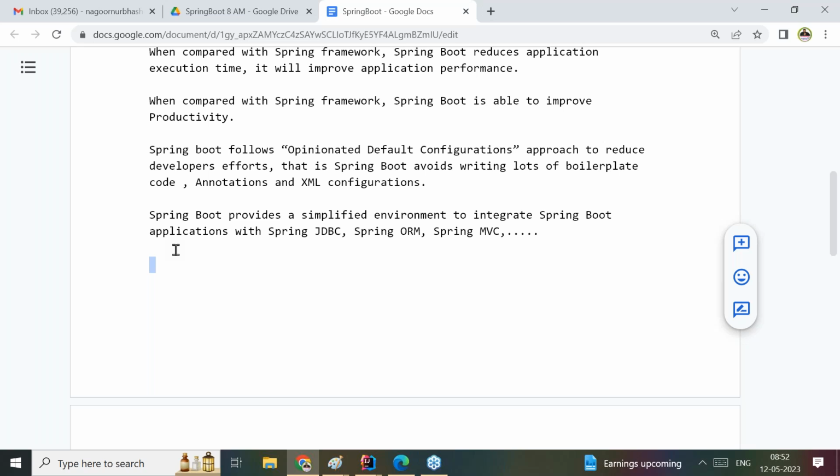This is only the behavior of Spring Boot, where Spring Boot is addressing the problem, and why Spring Boot is coming into the picture over the Spring framework. I'm giving a comparison with the Spring framework, and giving direct points about what Spring Boot is. Okay, right.